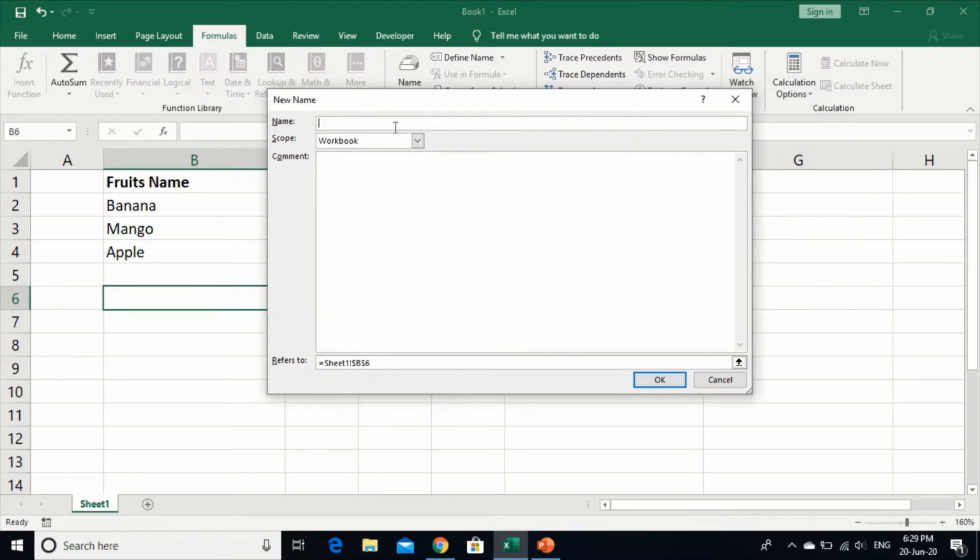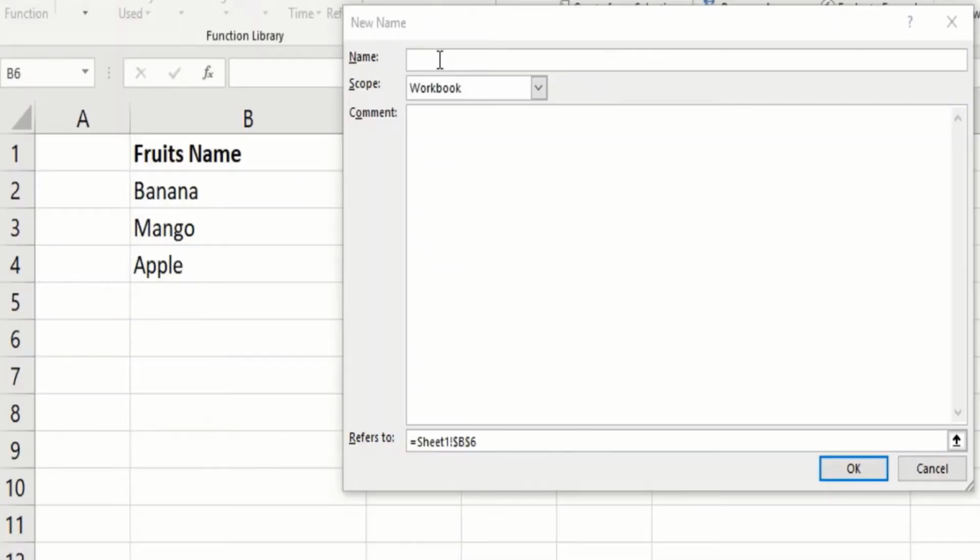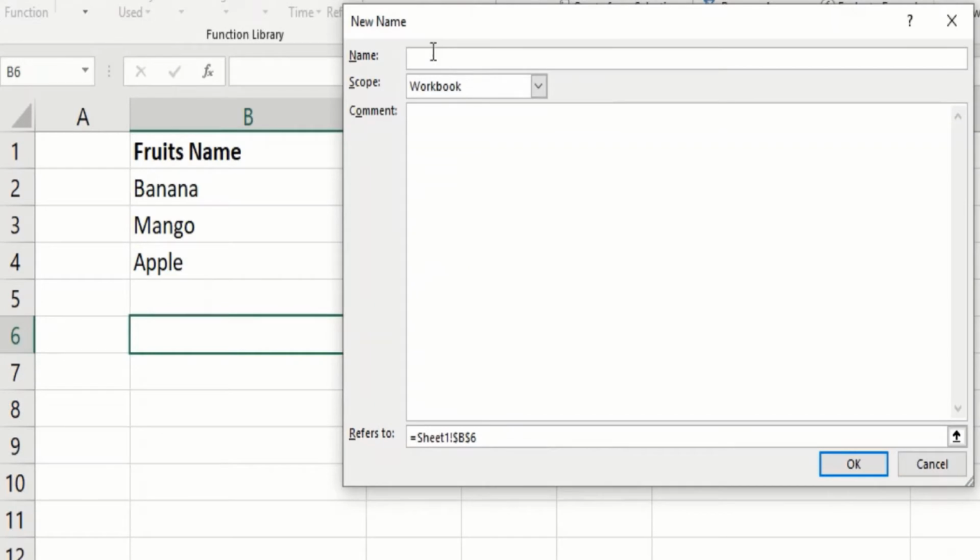We need to create a named range whose name will be fruit, and I use here the OFFSET and COUNTA formulas. The OFFSET formula, that is, reference means the starting point of the list, starting point B2.